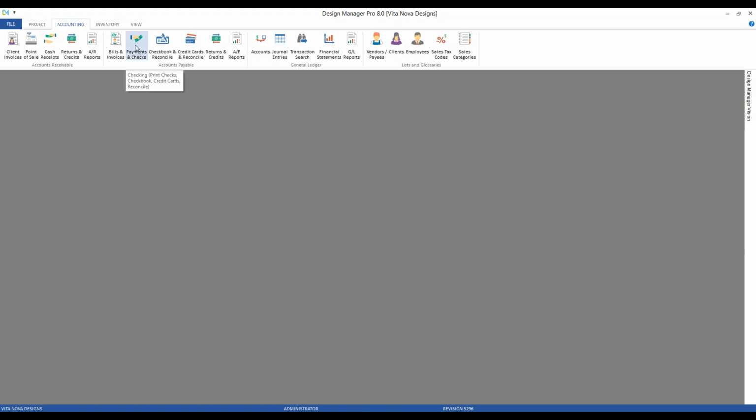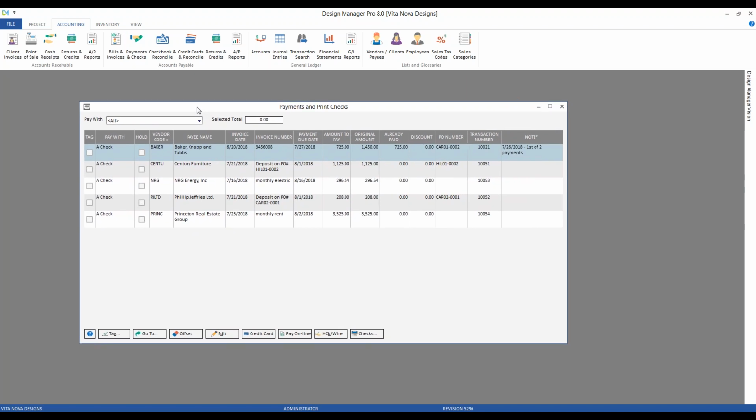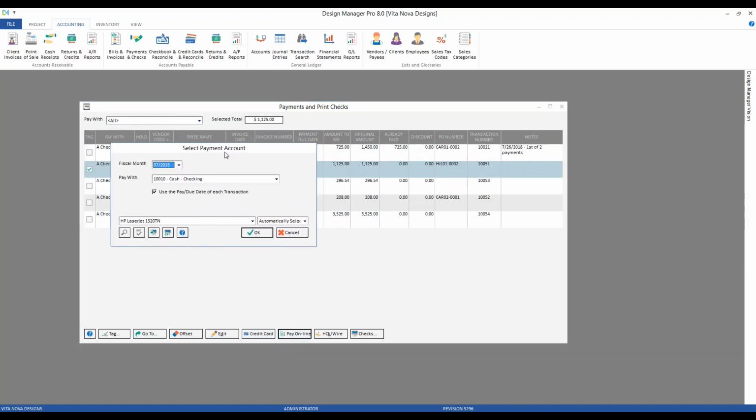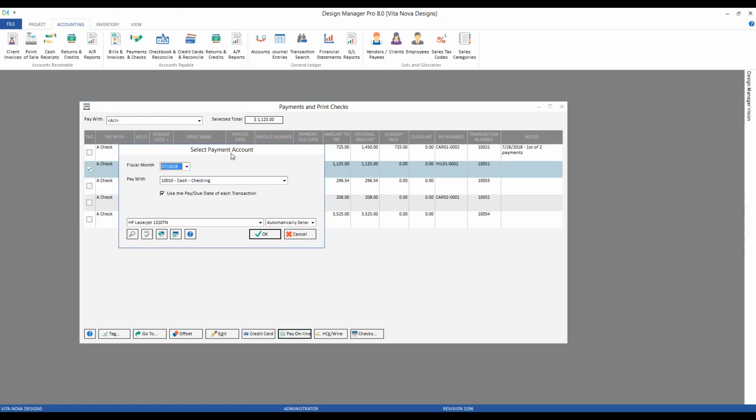And now let's go back to our payments and print checks window, and we can use our online bill pay option. So let's grab our bill from Century Furniture, and now we'll use our pay online option. Very similar to our paying with credit card procedure that we just saw.